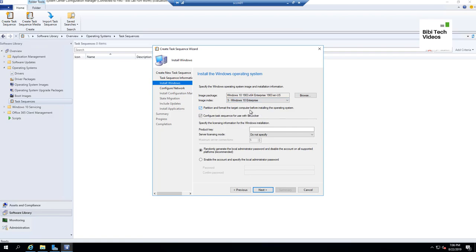Partition and format the target computer, check it. I'm not going to get into the BitLocker for now. So to make it simple, just uncheck that one. If you have a product key, you could enter it here. If you're deploying a MAK key, you could use that one too. Or if you have a KMS server, you could just leave it as is, and then once the machine is on domain, it would automatically get activated. But for this lab purpose, just leave it.